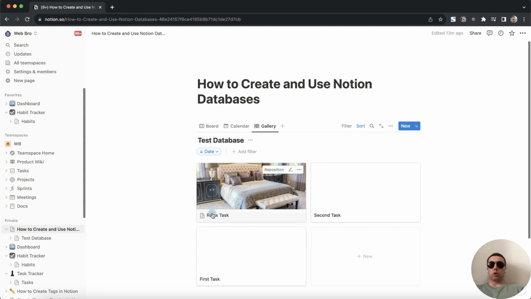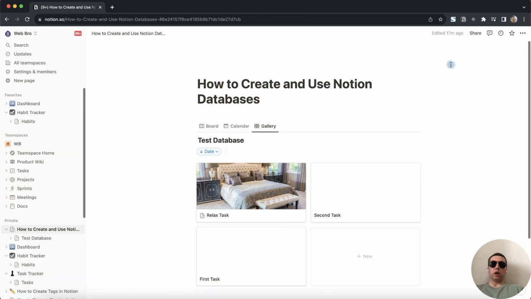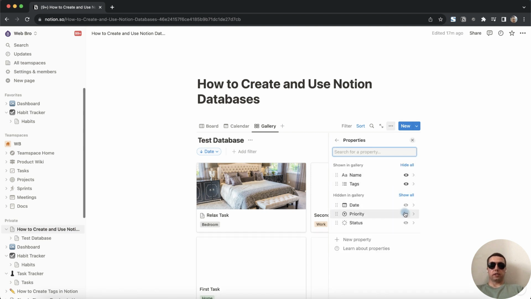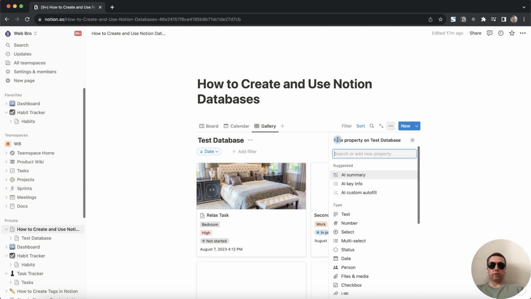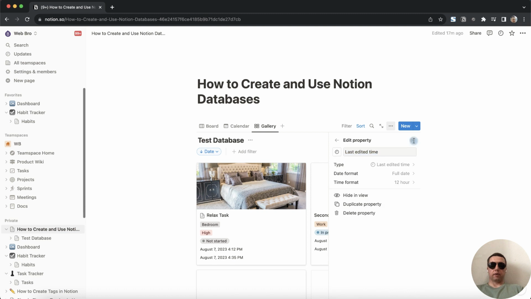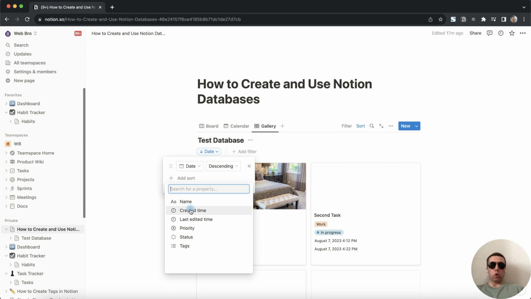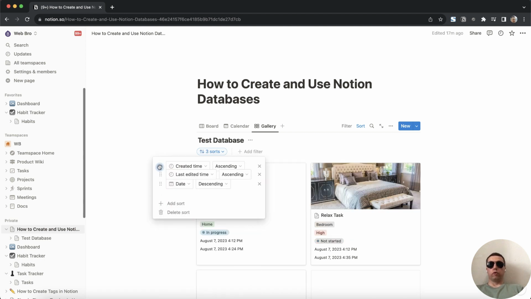That's good. If you don't want to enter the date into your database, you can use the automatic time properties. Click on three dots, click on properties. We can show text, status and other properties. And we can create new property. Click on plus and select created time, and last edited time. OK, now we can sort by the time the card was created or modified. Move it up or move it down.